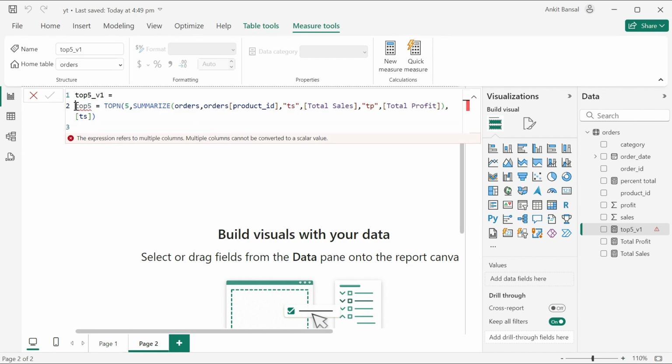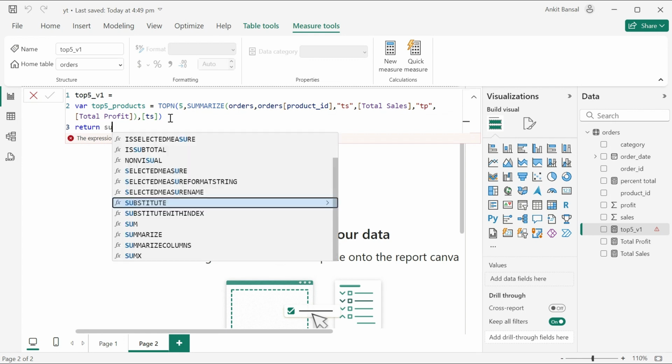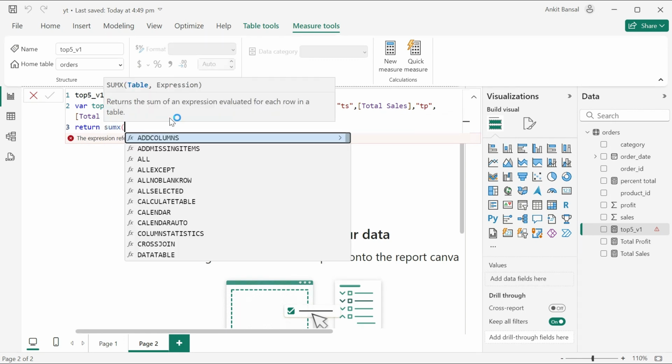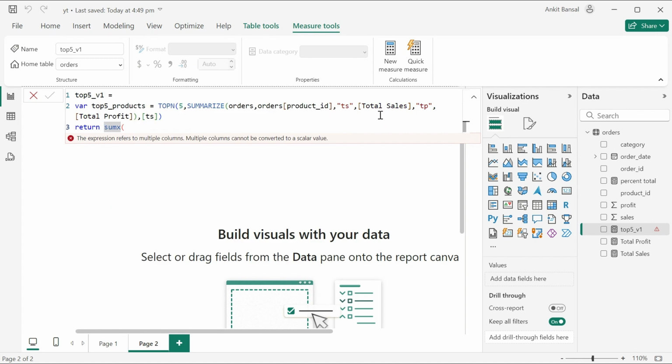Let's call it top 5 and declare it as a variable. So this is a kind of table, right? Top 5, let's say, products. Okay, fine, great. Now I will say return, right? SUMX. What I want is the sum of these values. This contains only the top 5 products, right?